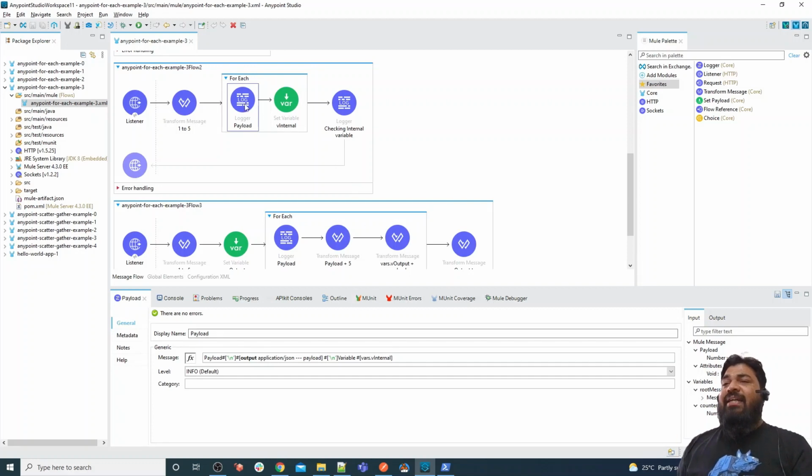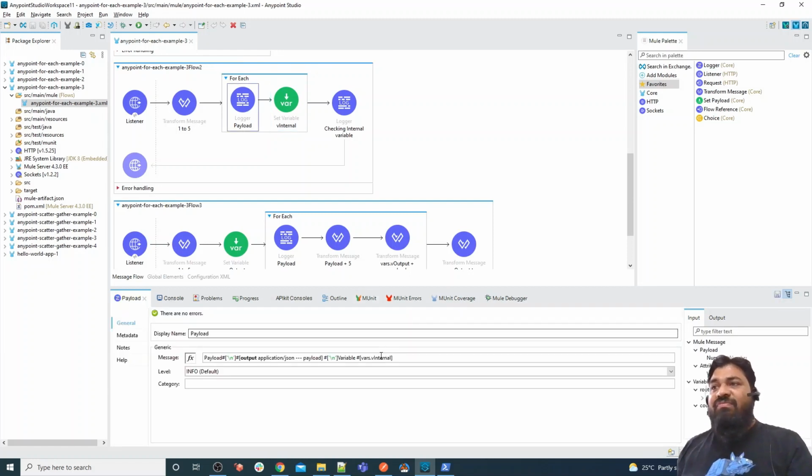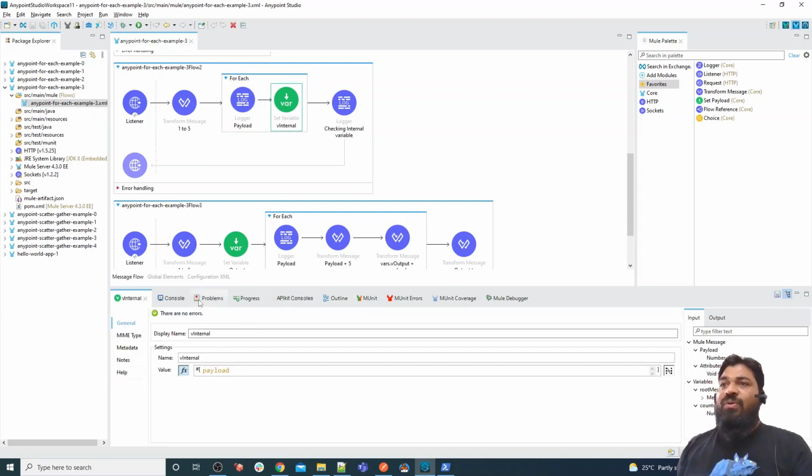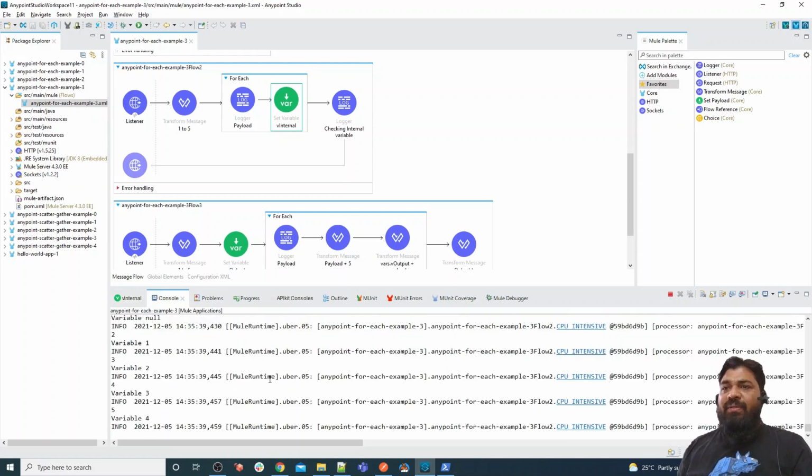So as you can see, the first time it will set the internal variable value of current payload as 1, but the second time it will execute the second record, the internal variable value is 1, then it will go here and set the internal variable to 2. So let me click on the send button. 1 to 5 records to print. Yeah, so let me show you.